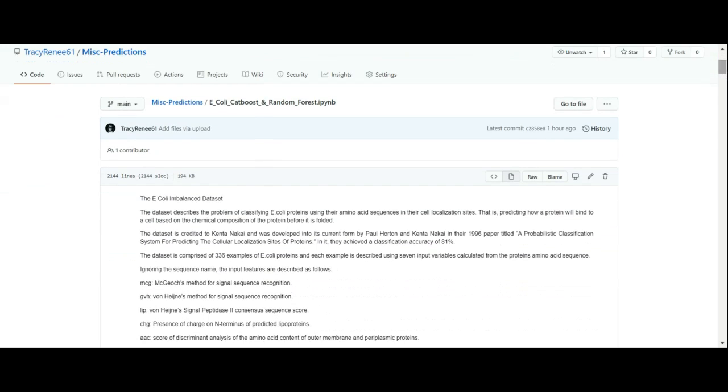So that concludes this presentation on what happened when I used CatBoost and Random Forest on E. coli. It did actually improve the accuracy. I got 88% accuracy on CatBoost and approximately 86% accuracy on Random Forest. So the accuracy was definitely improved, but it needs some work. We need to try to get that extra point in there that we keep missing out.